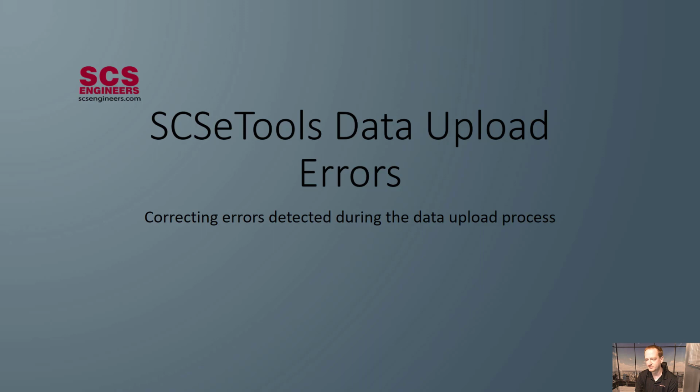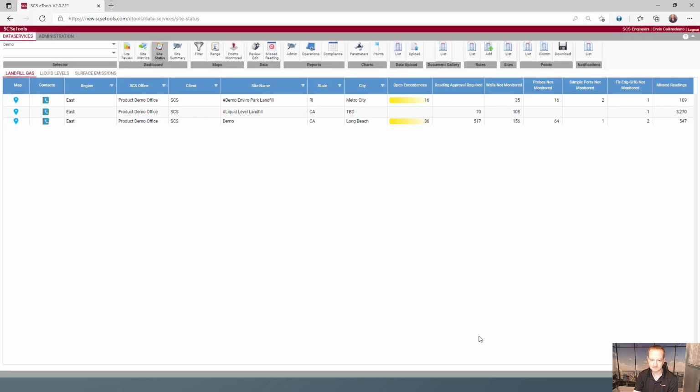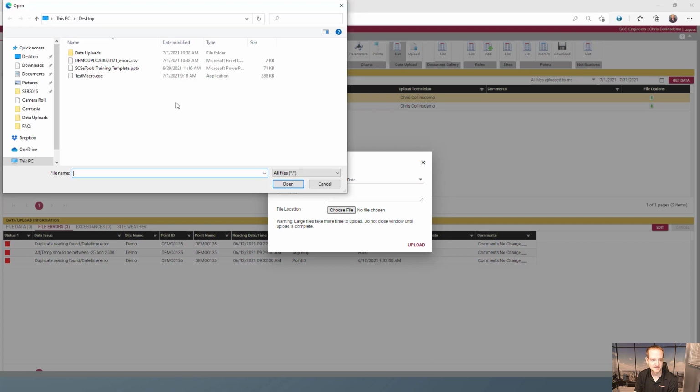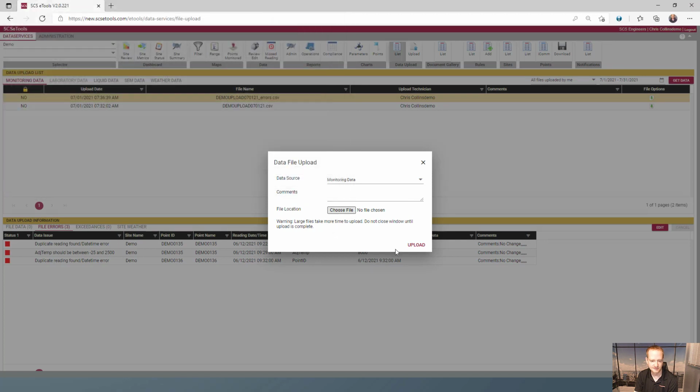So we'll go ahead and take a look at eTools. We have a file prepared that has file errors in it, so we'll click on the data upload. Once we click on upload, we'll choose the file that we have. Once I click on choose file, I'll select the file. And here's our error file. Click on open and then upload.